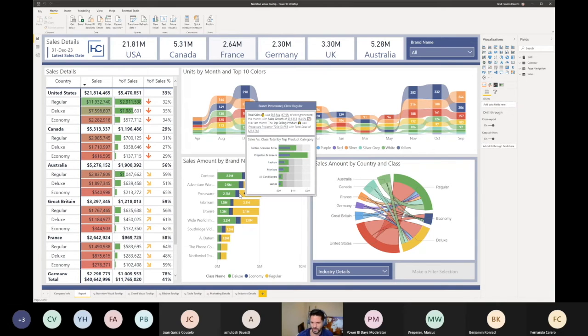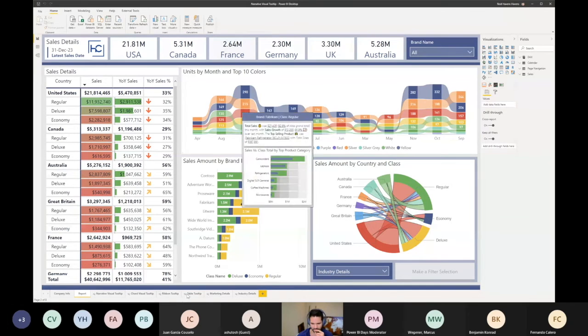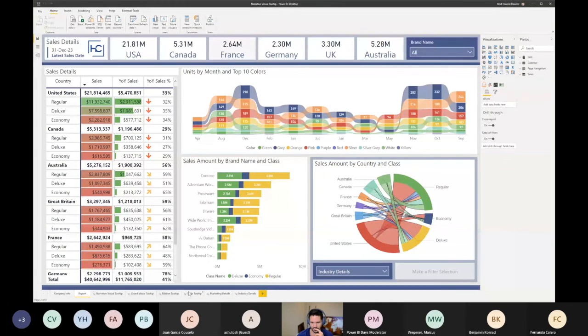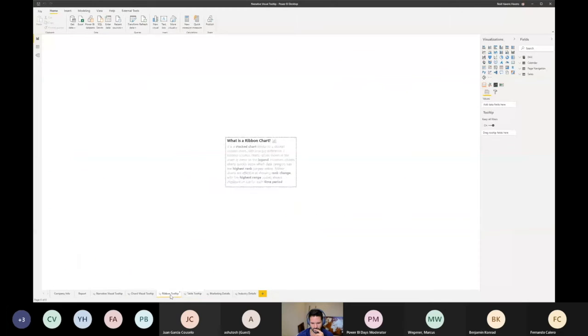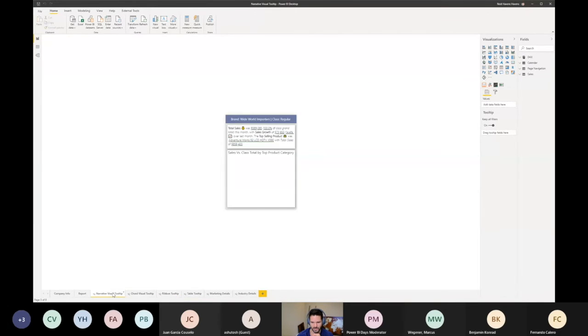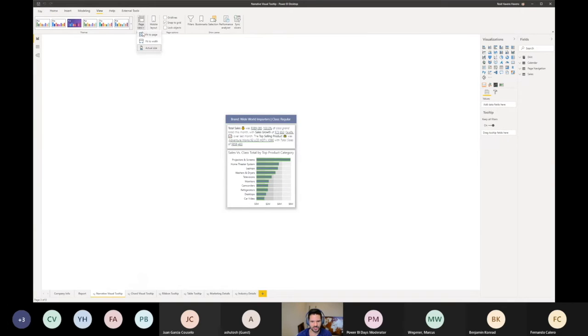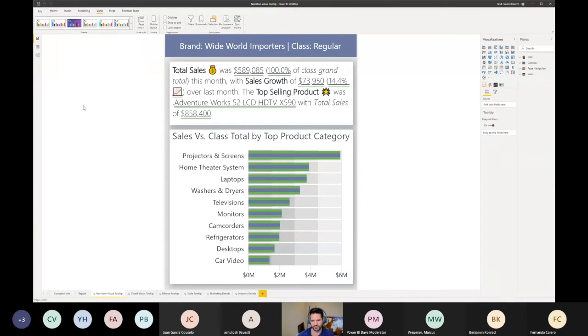So let me walk you through this report tooltip page. Not that one. Nope, keep going. There it is. Okay, perfect. And let's see if I can make that a little bit bigger for you, because I can't zoom in at the moment.